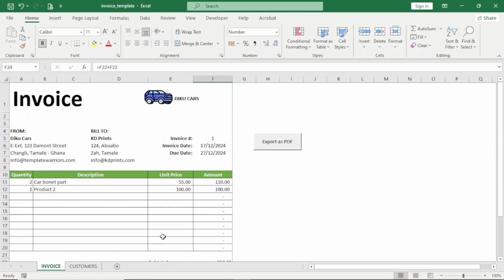And here's the game changer. Once your invoice is ready, you can export it directly to PDF with just one click. No need for extra software or complicated steps. By clicking on this button that is export as PDF, a PDF file will be exported, bearing the invoice number and then the name of the business you are sending the invoice to. And take note, it's going to be saved into a particular folder which you'll be specifying. Now if I click on export as PDF, it is exported just like that.